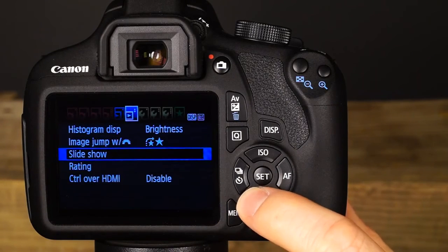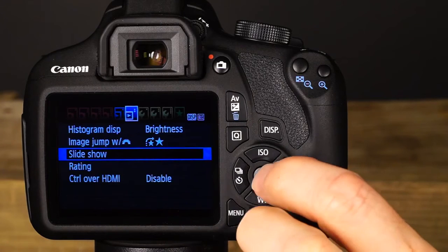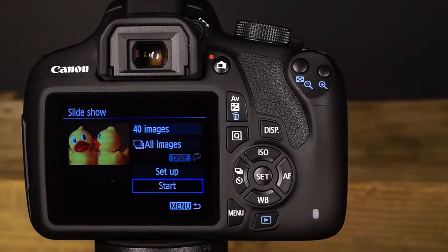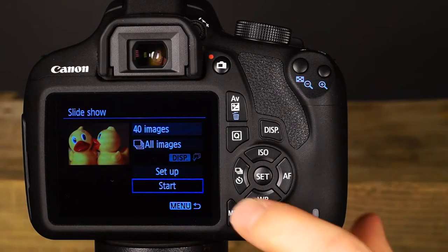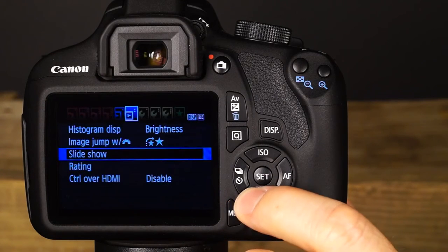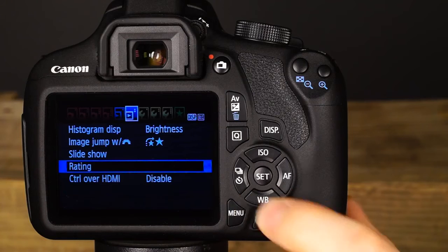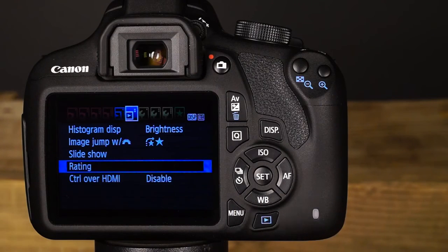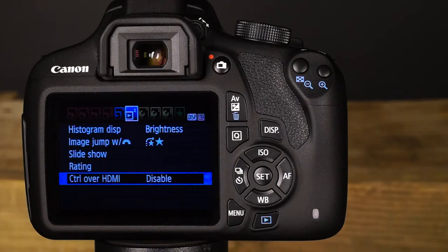With the slideshow setting, you can choose to have the images on your memory card played as a slideshow. This feature is especially useful when the camera is connected to a TV. The camera's rating option will allow you to assign a star rating to your photos. The Control over HDMI setting will allow you to use a compatible TV's remote control for playback operations when the camera is connected to the TV using an HDMI cable.